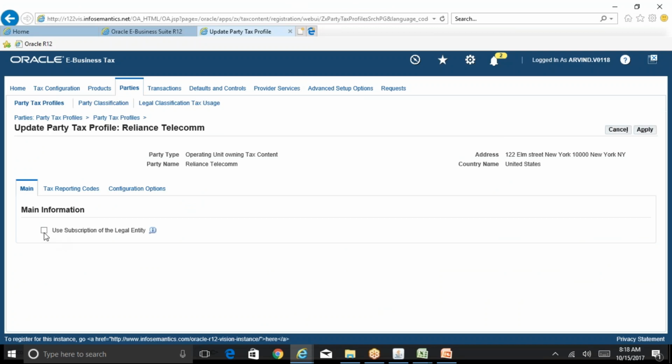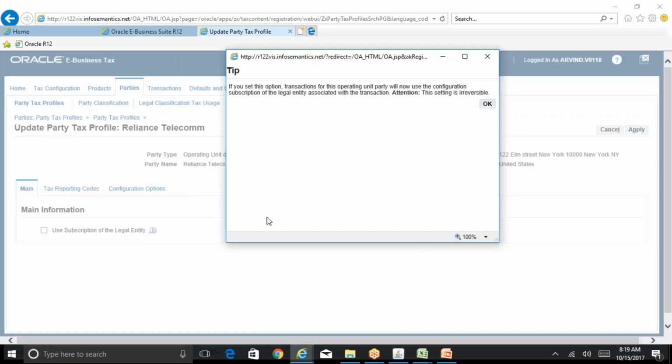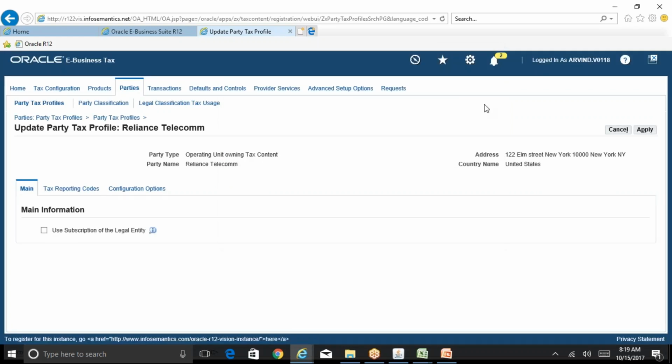You need to check the checkbox, as I said, Use Subscription of the Legal Entity. If you want to use the legal entity configuration, then you need to check this particular checkbox. In general, we do not check this checkbox. And in most of the setups, there is actually a tooltip here. When you click on the tooltip, it will show the help information for that particular field. Basically, this is very important: if you check the checkbox, this setting is irreversible. In future, if you think that you should not have done that, it is not possible, and you need to start from scratch.